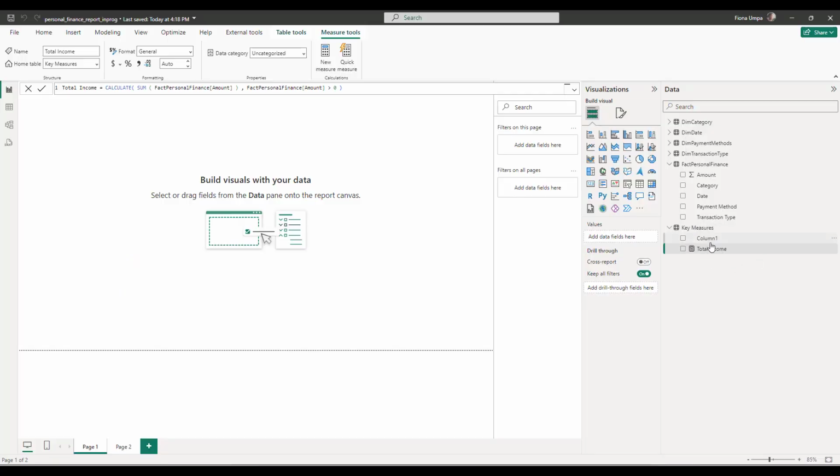Okay, before we create the other measures, let's just delete this column here. That was the column that was created by default when we created the table. Notice that this table has changed from a normal table to a measures table, as shown by the icon.